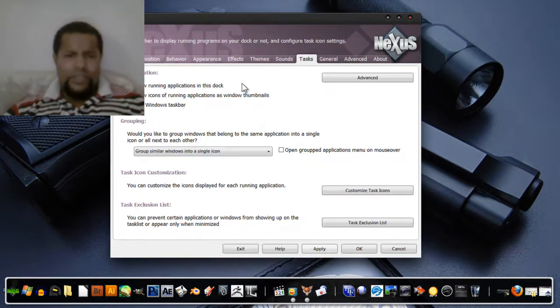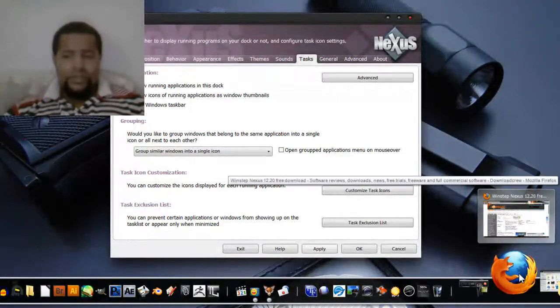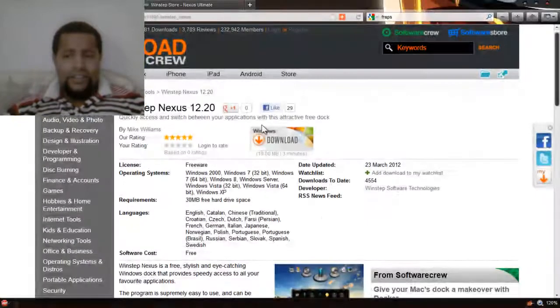Tasks. Showing applications in this dock. I have that checked. Show icons running, blah blah blah, thumbnails. Yes, it's actually pretty enjoyable. I like this. There that is. It doesn't show tabs like the Windows 7 bar does, but here's where I got it from.